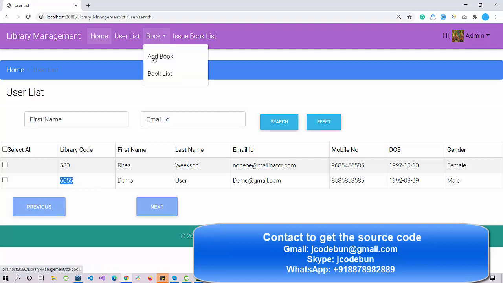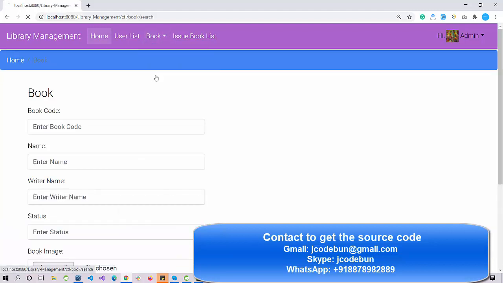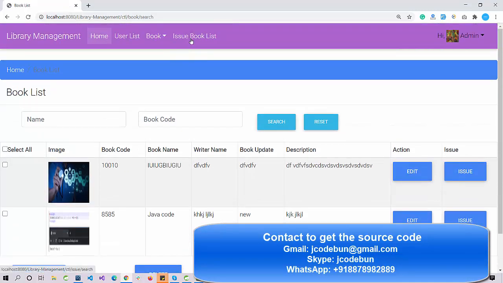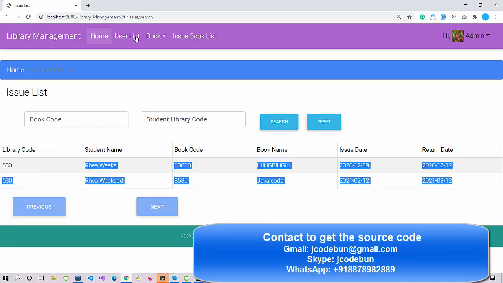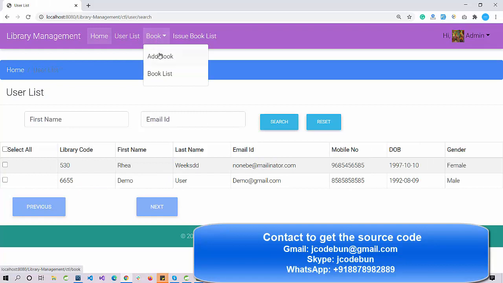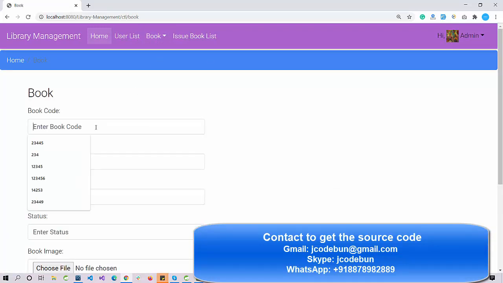Okay, now under the book section we have add book, book list, and issued book list, whatever books we have issued till now. You can check the details. Let's say as an admin or librarian, I'm going to add a book into the database.